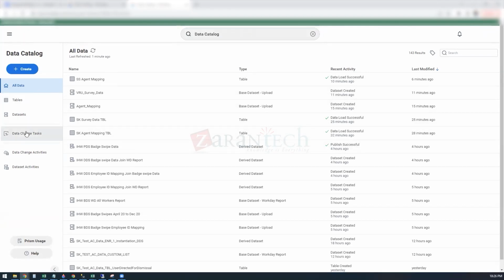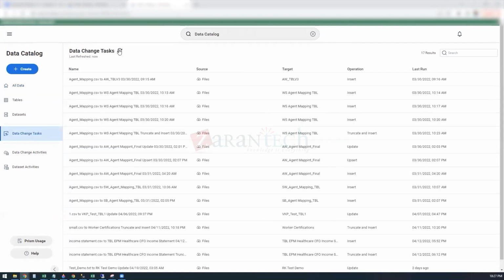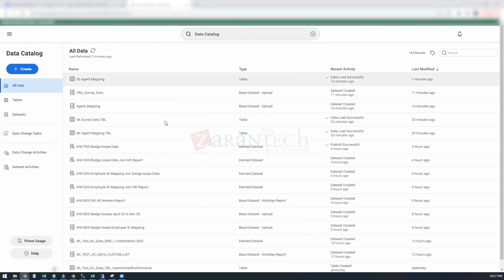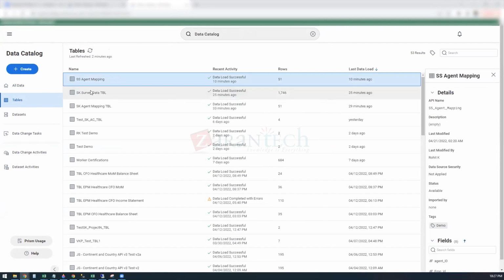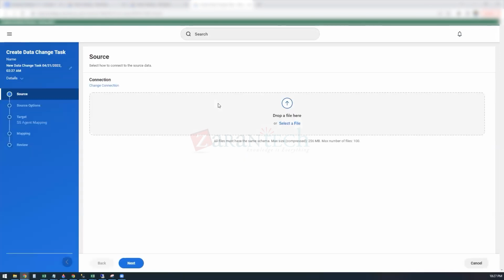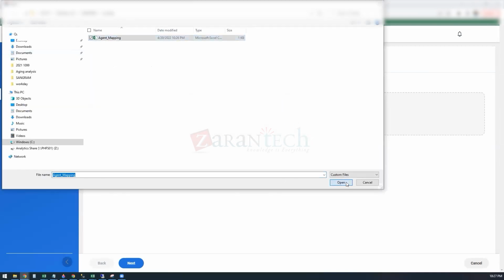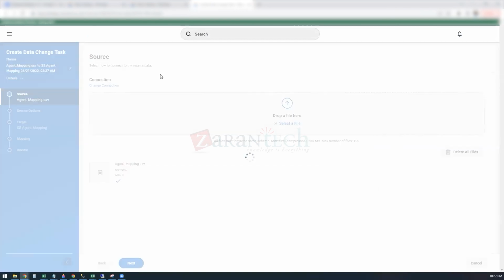So go to that, just refresh. Data change task, not create, yes, and go to all data and tables. So we are working on tables, so select the second option, table. So all the tables will appear here. So on agent mapping, just right click and create data change task. And select that file, agent mapping.